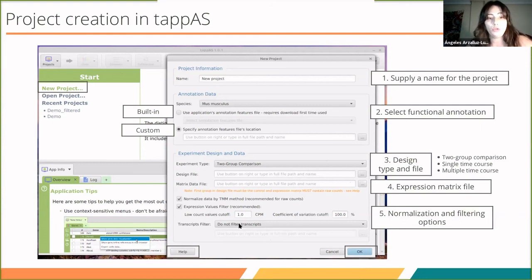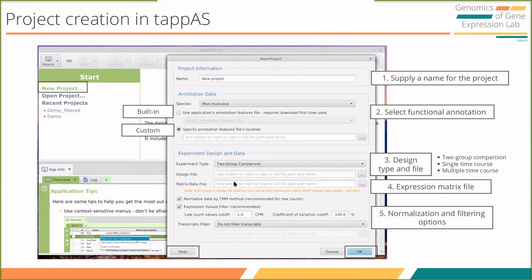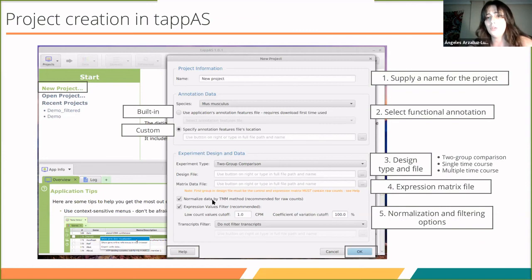So two additional options are available for normalization and low count filtering. For raw counts, tappAS provides the option to use TMM normalization before you create the project. However, users may apply their own batch effect correction or normalization method prior to loading their data into tappAS, as long as you provide them as normalized or corrected read counts. Other inputs such as TPMs or CPMs are not accepted by tappAS. In addition, low expression isoforms can be filtered by using any user-defined threshold that you wish to provide.